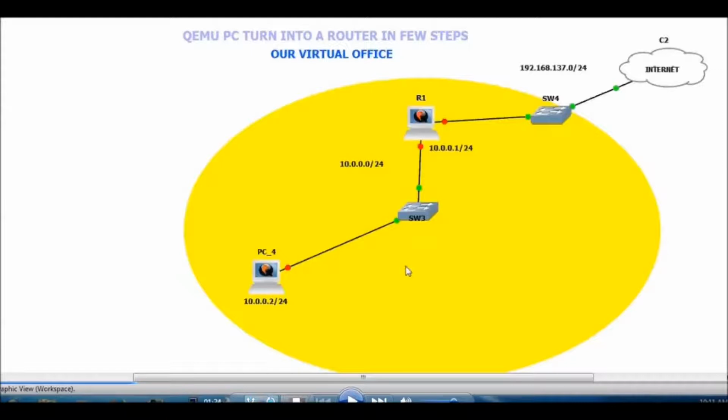Today I'm working with the QEMU PCs. I'm making one a router and the other one will be a PC. So I just made a little topology using two switches, two computers, and a loopback connecting to the second switch that gives internet to one of the computers that will be the router. Let's check the topology right now.